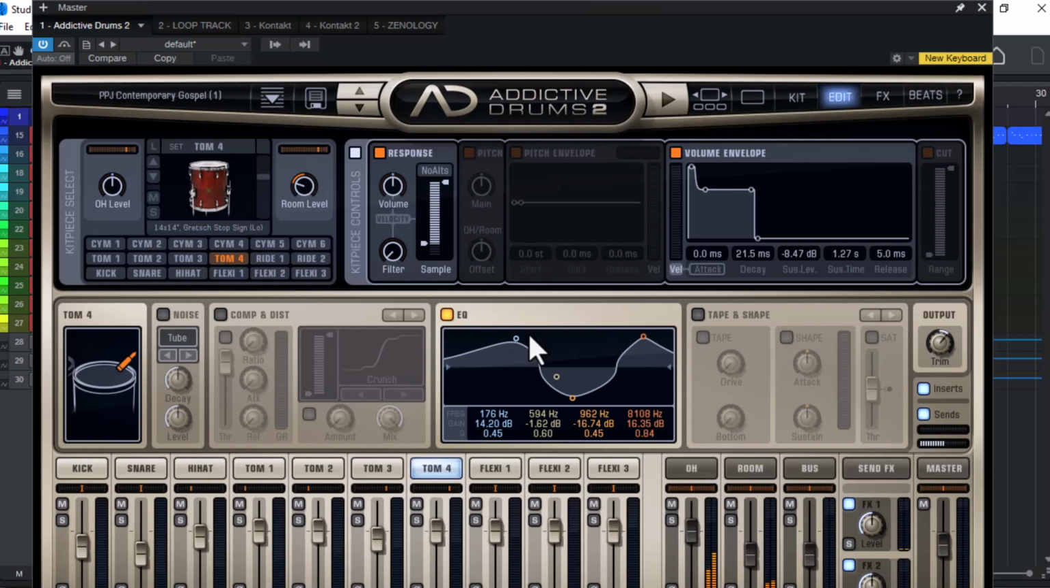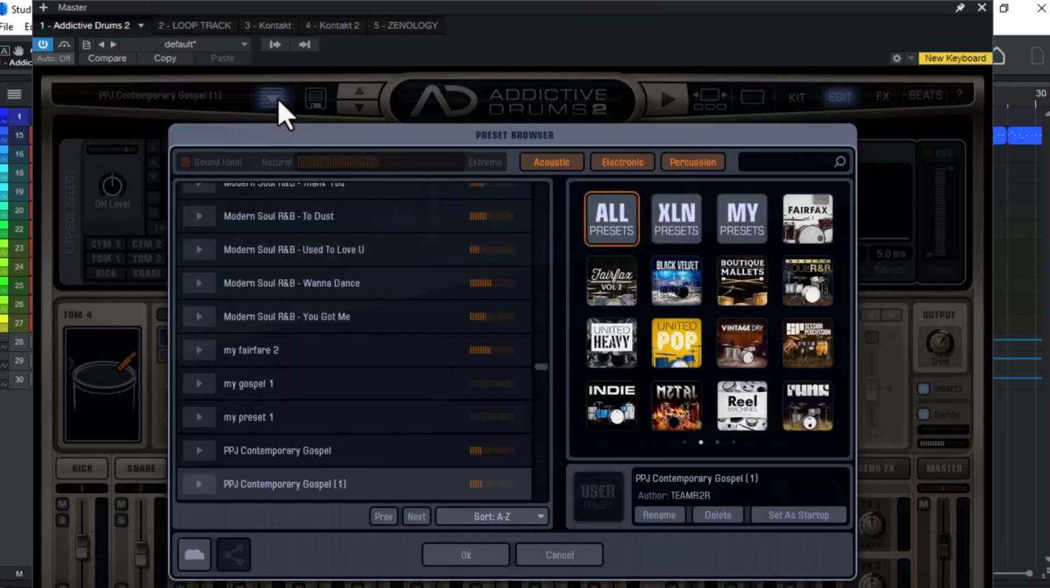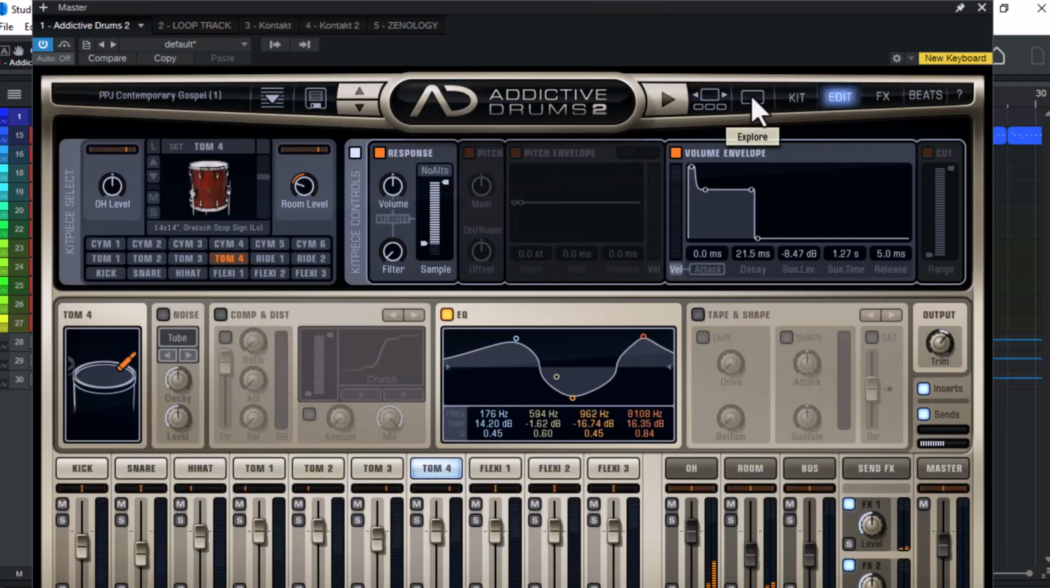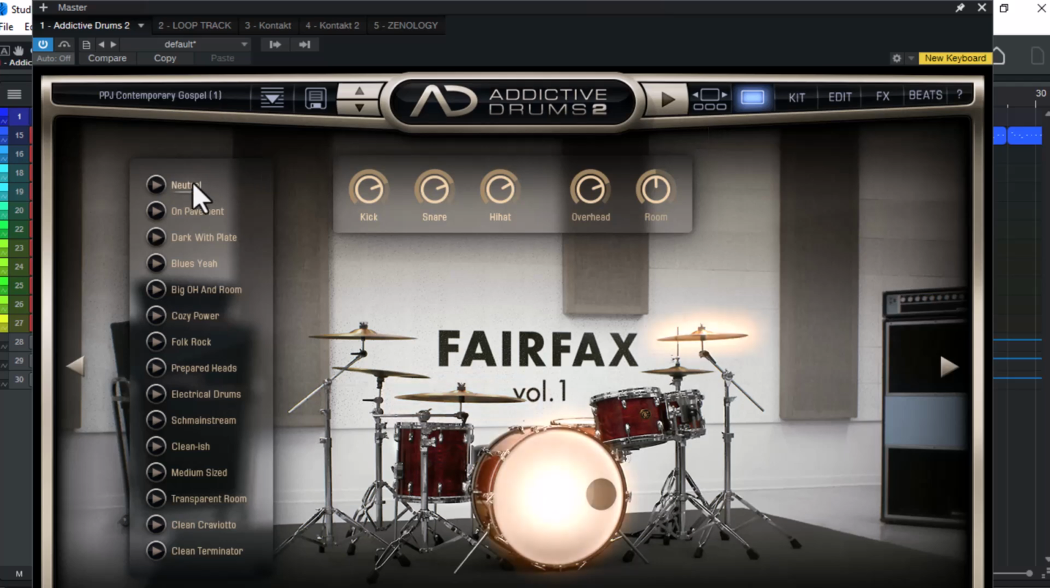As you can see, as I'm working on it, I'm saving the presets. I have a couple of presets that I've worked on, and this is just one of it. Okay, so let's see, this is the default preset.